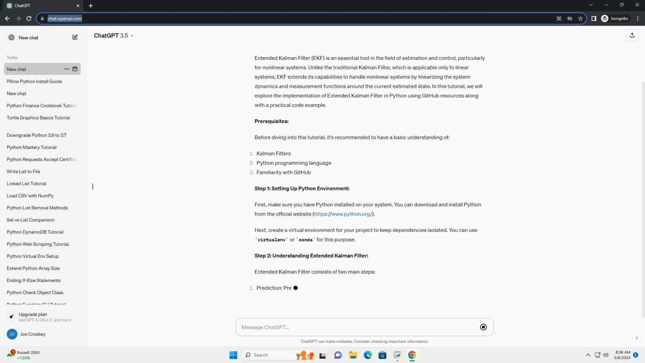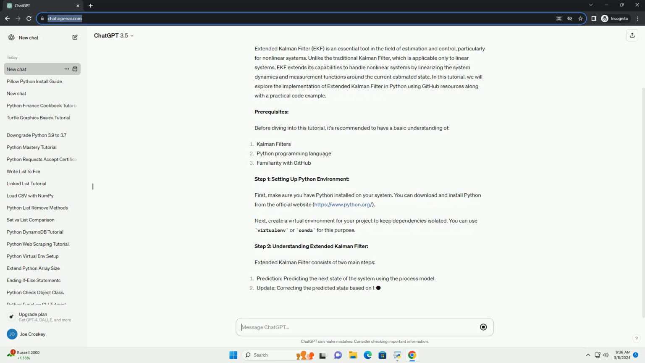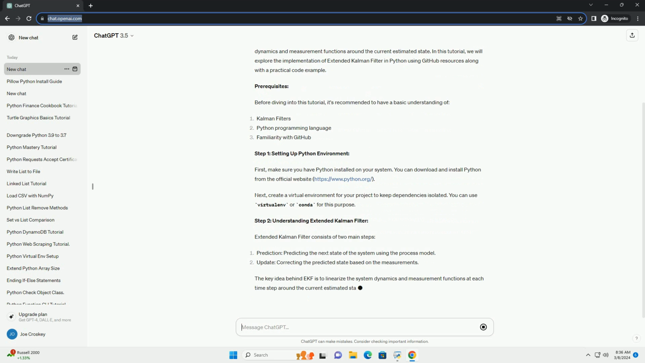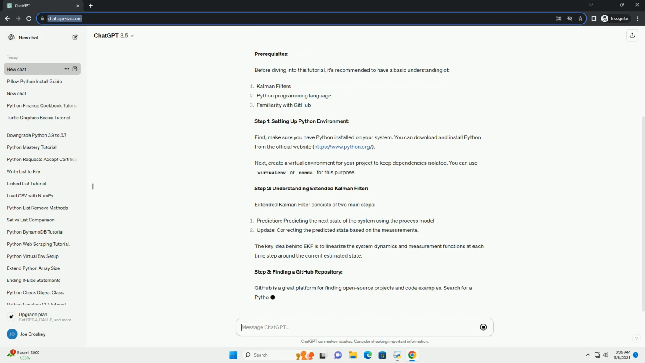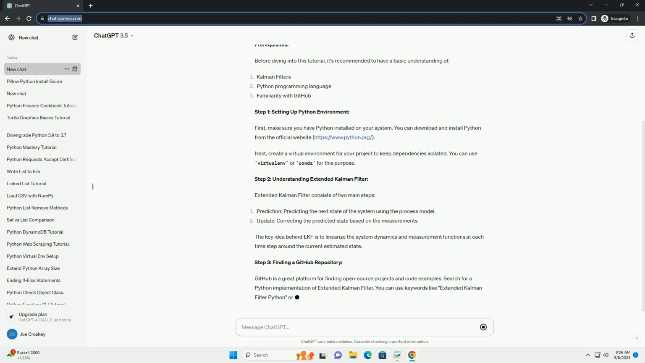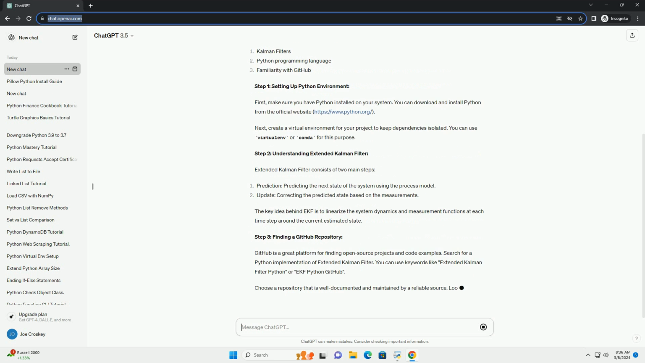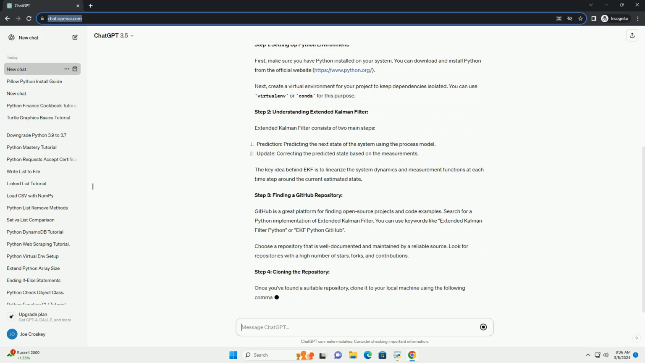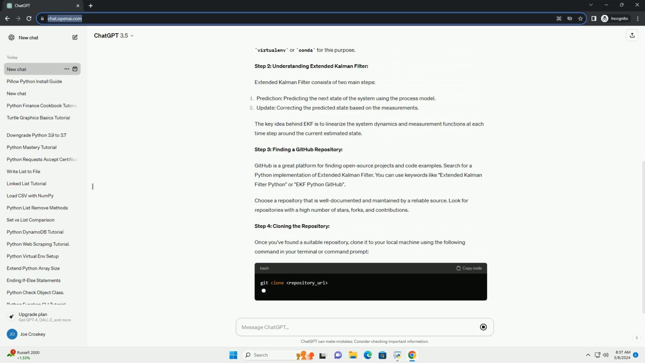In this tutorial, we will explore the implementation of extended Kalman filter in Python using GitHub resources along with a practical code example. Prerequisites. Before diving into this tutorial, it's recommended to have a basic understanding of Python.